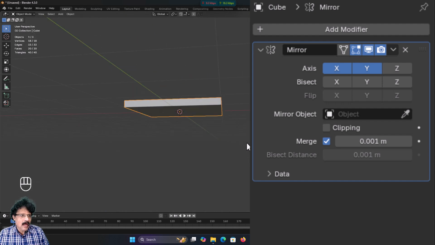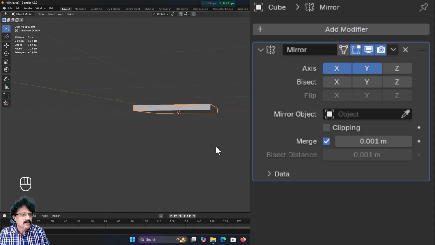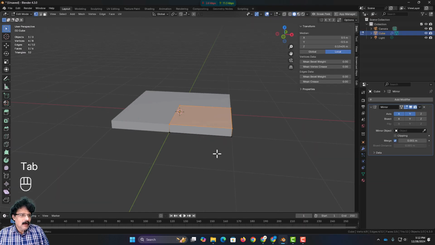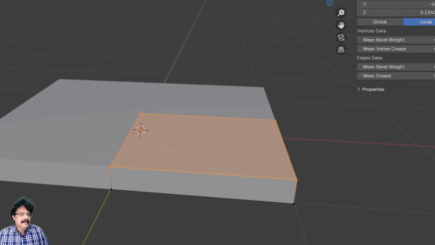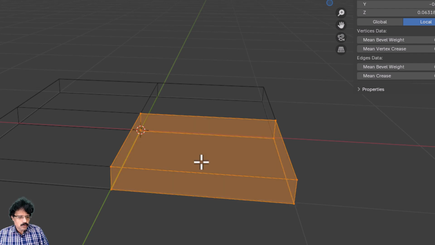So now I have my table top ready. The next thing is, this table has 4 legs. So for that I will press Tab, and come into this view, and in the wireframe view I will come here and press A to select everything and then press Ctrl R, and I am going to add some 4 loops here.